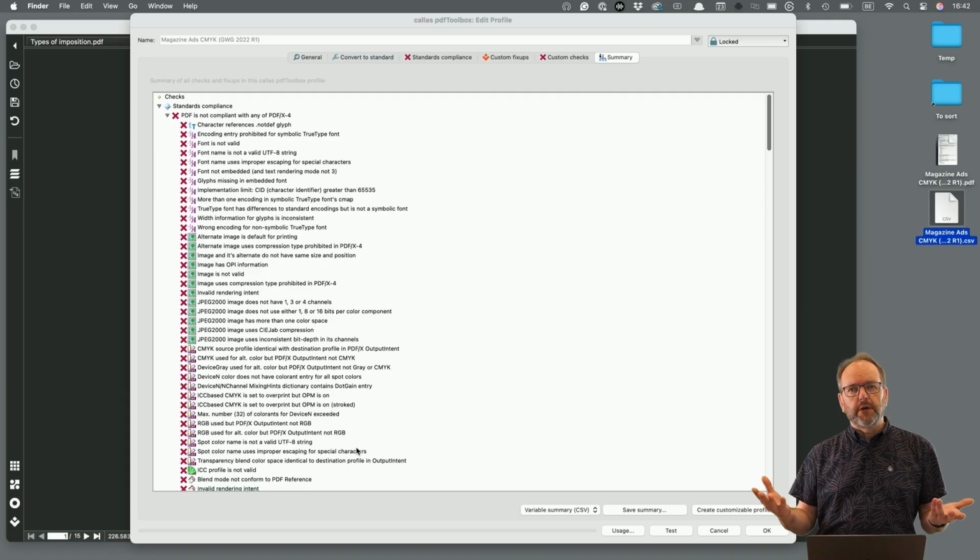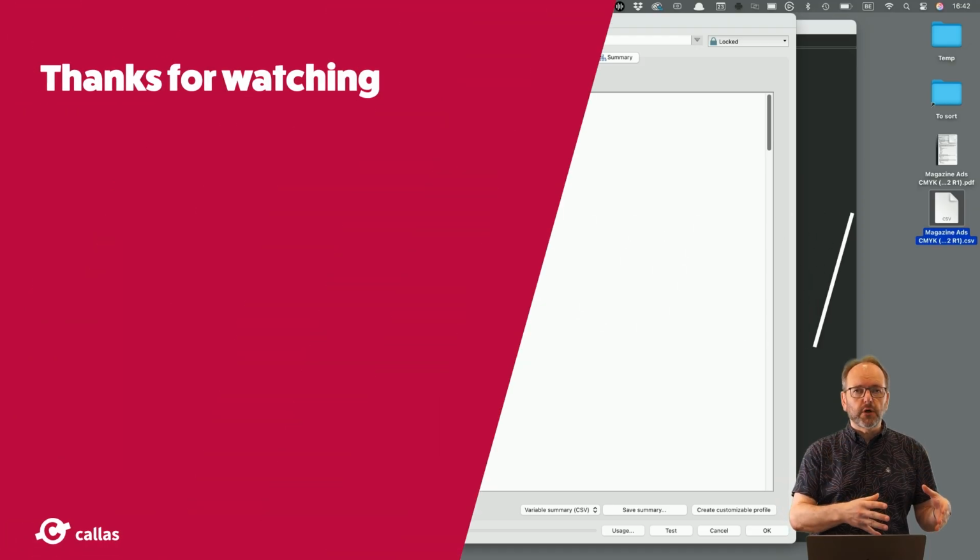And there you go. This is how you get summary information for a profile in different formats so that you can make your own documentation better.